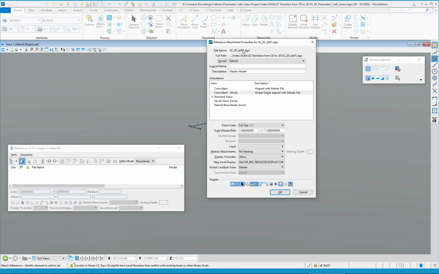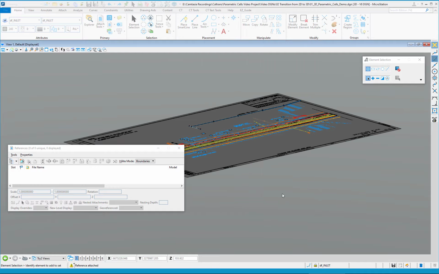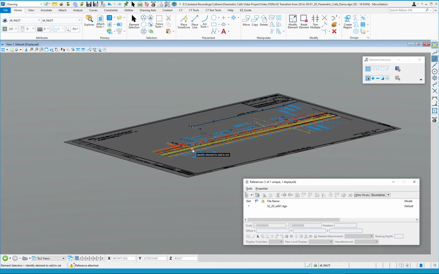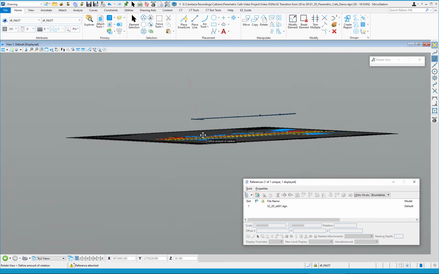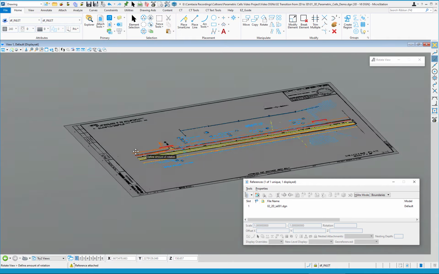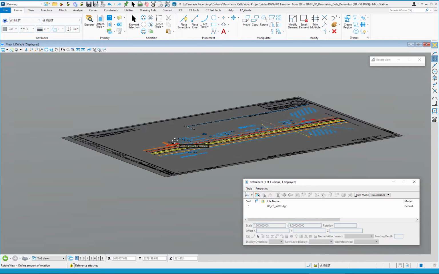And on the Reference Attachment Properties dialog, coincident world, just like you would normally, we're still working in coordinate correct geometry, but that is already selected. I'm just going to click OK. And you now see the 2D reference file appear. Move this over to the side. If I rotate my view around, what you can clearly see is up above is my 3D design, and down below is my 2D layout sheet. As I move this around, you can see.